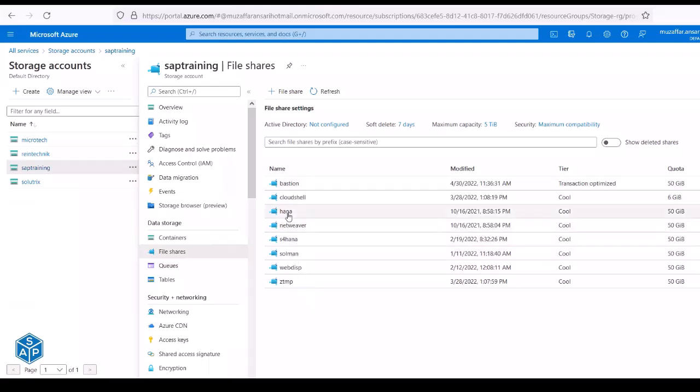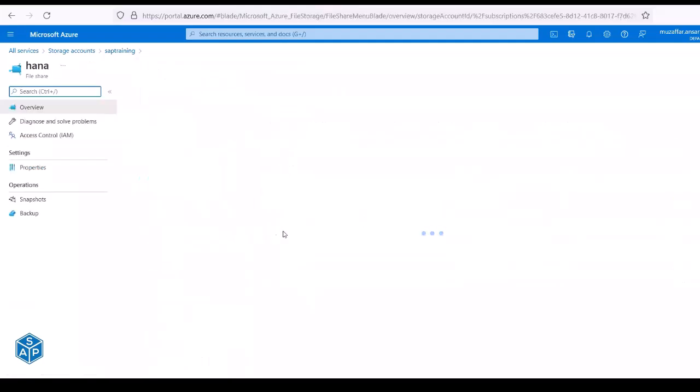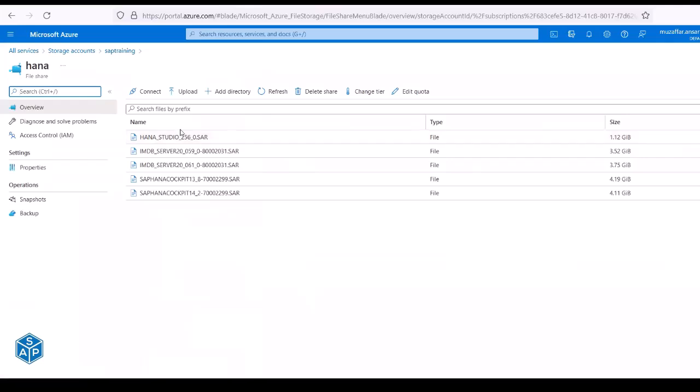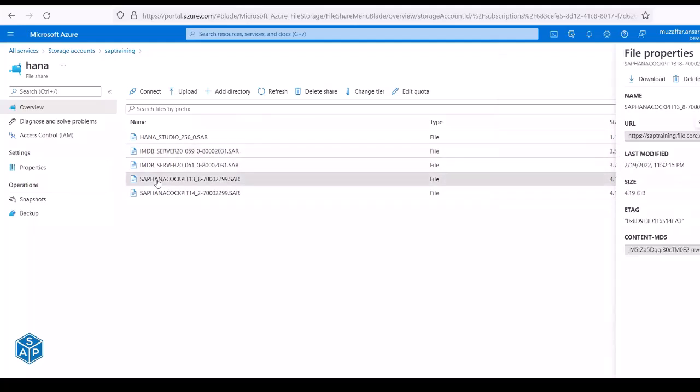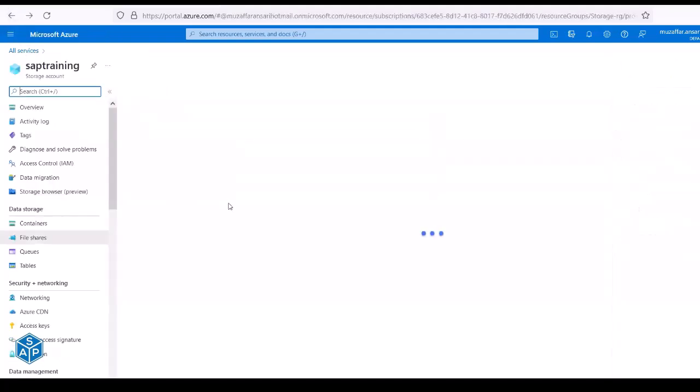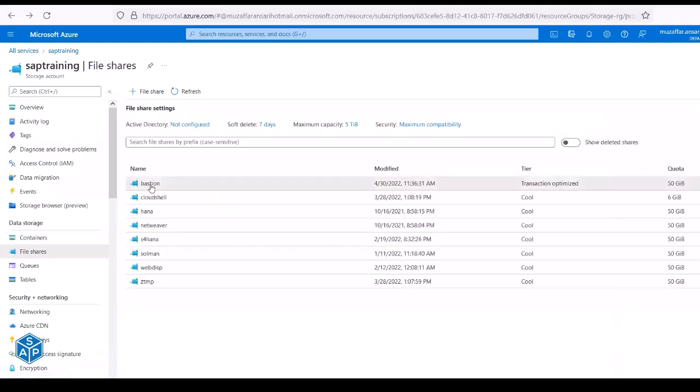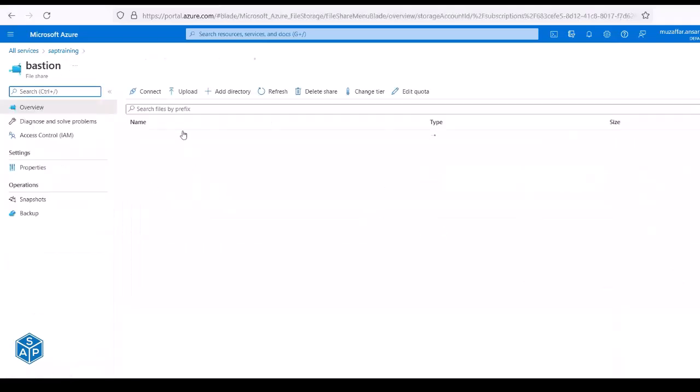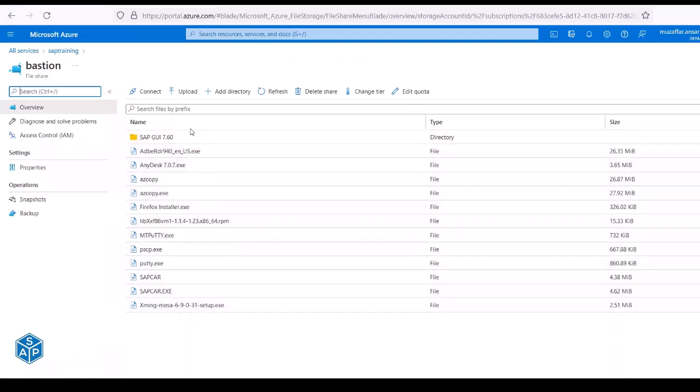For example, if you go into the HANA file share, here you can find the software that is required for installing the HANA database. These are the HANA packages. This is for the HANA database. This is for the S4HANA cockpit. This is for HANA Studio. I have copied all this software over here, and also for my Bastion host I've created the tools and utilities which are required for accessing your VMs and different things. So I've already created a file share and uploaded all the software. Now to download the software into your Bastion host, you need the AZ copy utility.